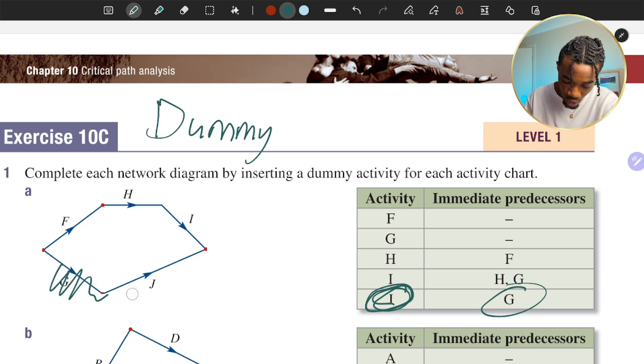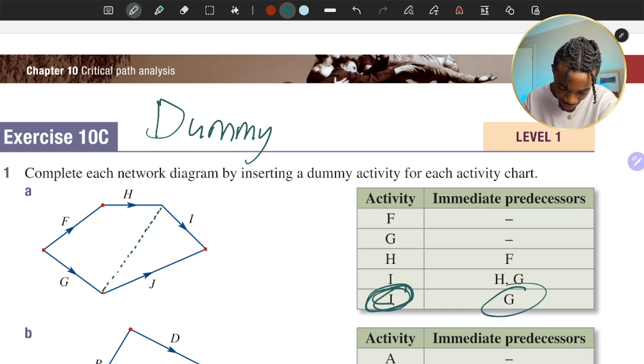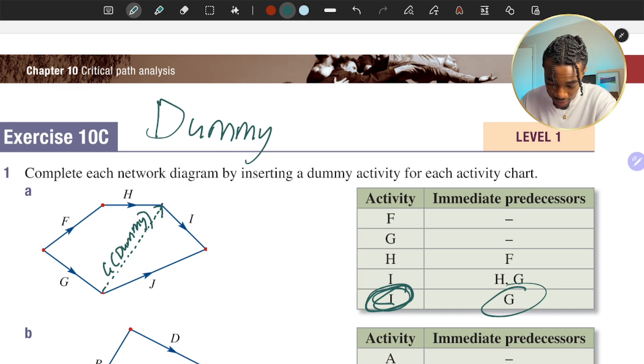So in order to facilitate that, all we can do is draw a dotted line over here and say G dummy, for the dummy activity for this. And so, like I said, we just extend G to over here.